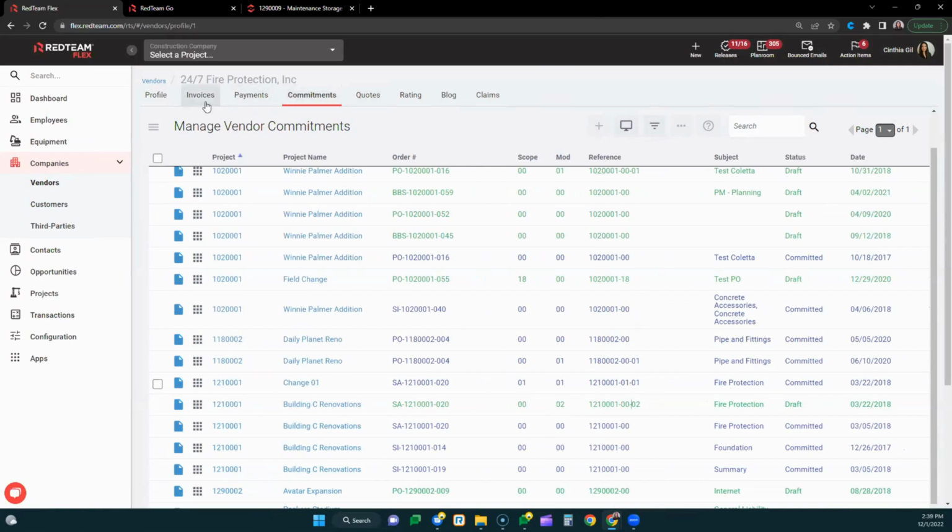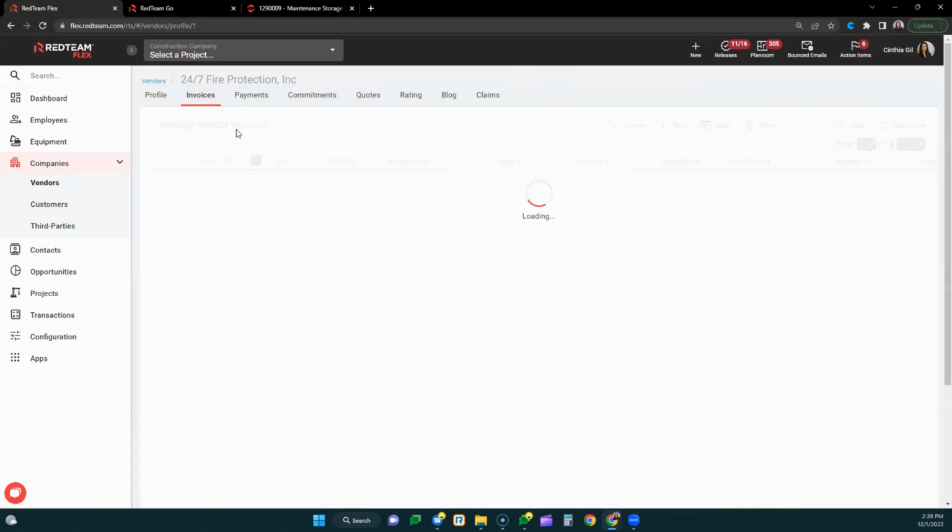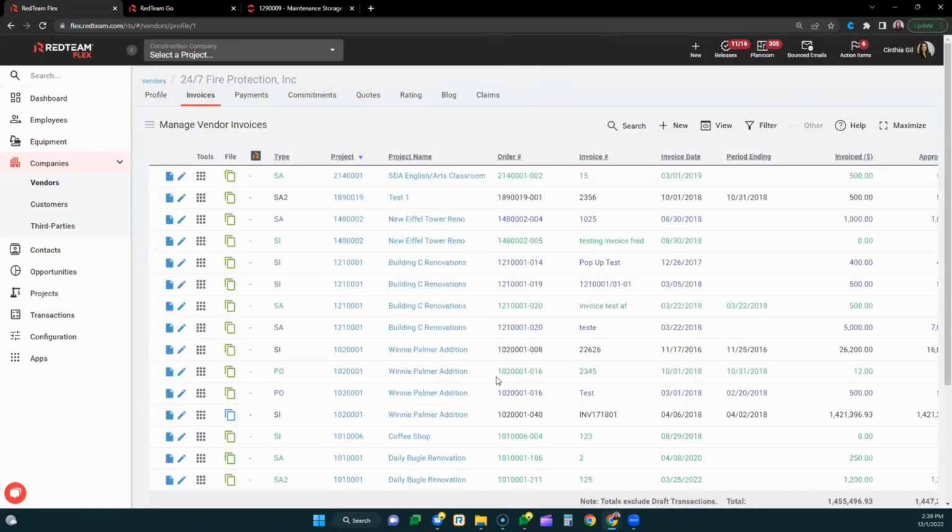We can also manage in here, see all of the vendor invoices that we have received, not only for this company, but company-wide. We can see how many invoices we've received and print out an accounts payables aging. We can also see what project managers have invoices left to approve. So all of these items are accessible right here in the platform.